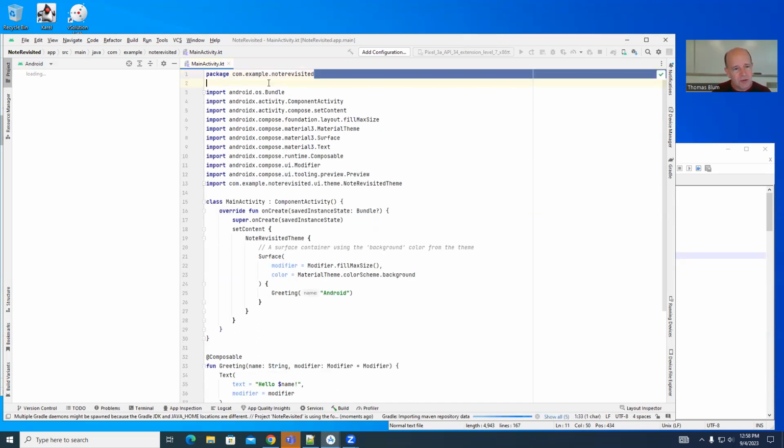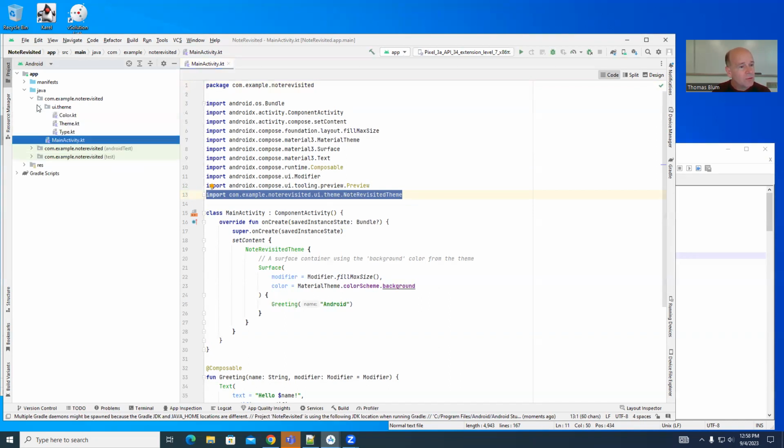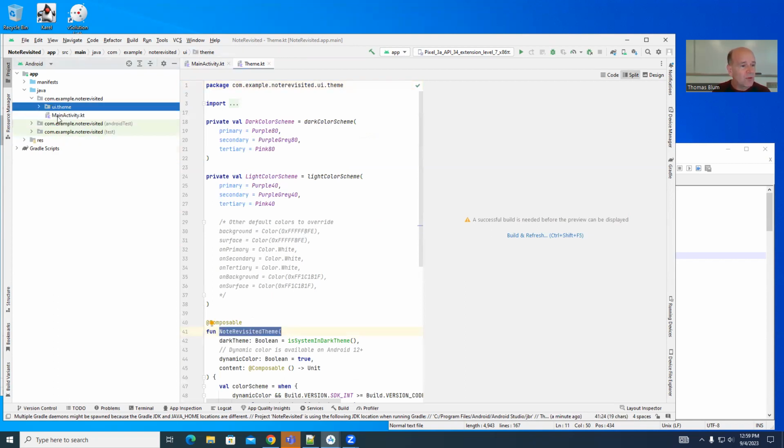So again, here's the first one in the package. It has this new name, Note Revisited. There is a connection to the theme, Note Revisited theme. So not only does it create the MainActivity.kt up here in the code region, but there is also this Theme.kt, and it defines Note Revisited theme. And so that's another thing that gets named with the project name.